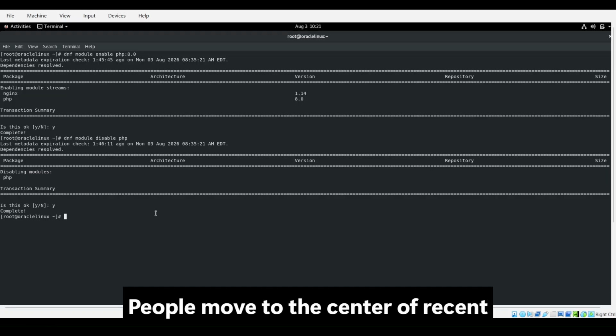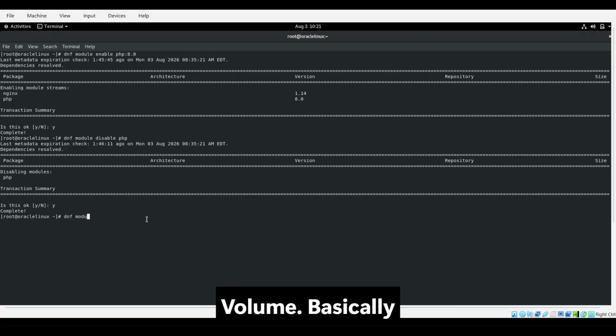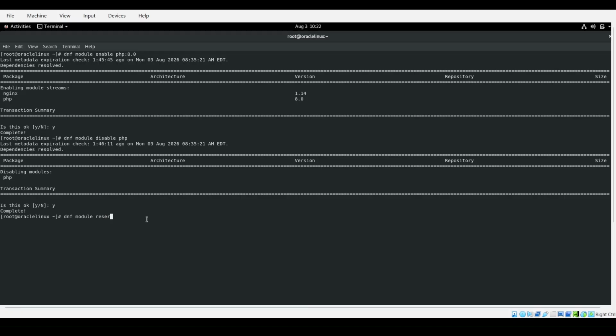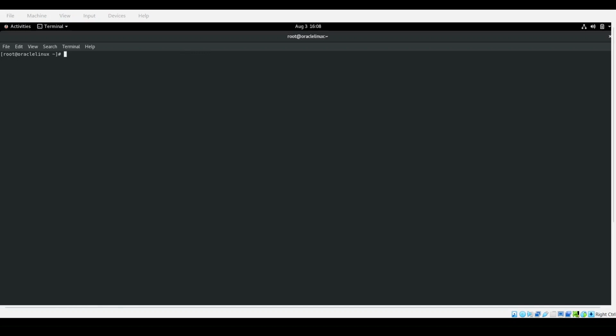Now it's a disabled module. Using this command, we can enable the module, and using this command, we can disable the module. If we want to reset the module, then we can use dnf module reset PHP. Wait. So recently we checked how to install a group and remove a group. Now we will see dnf history. This is one of the most important exam favorites.